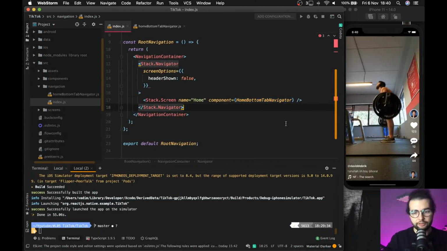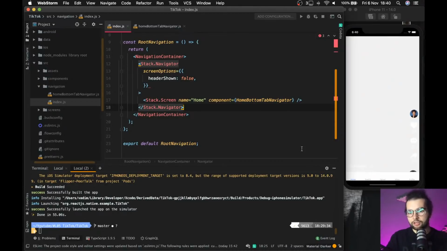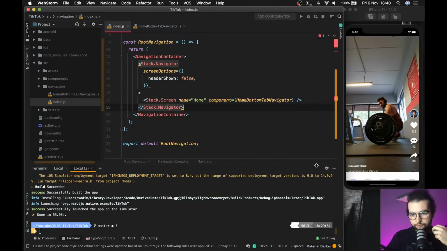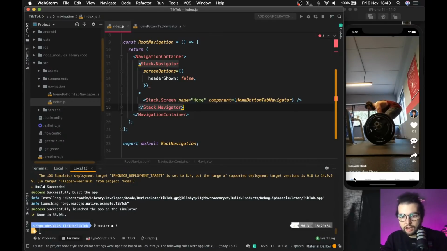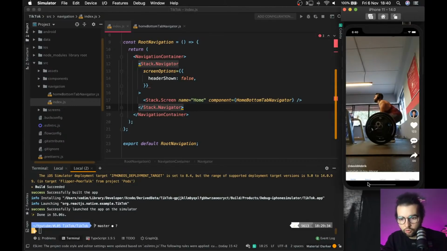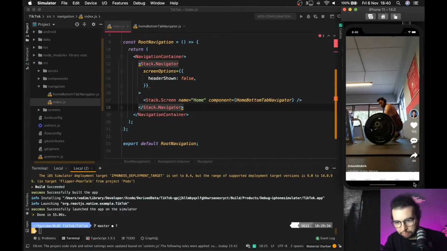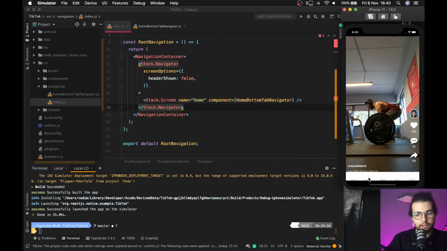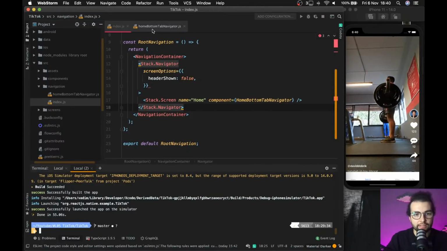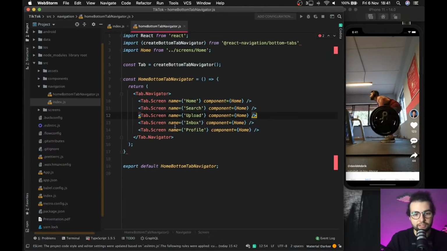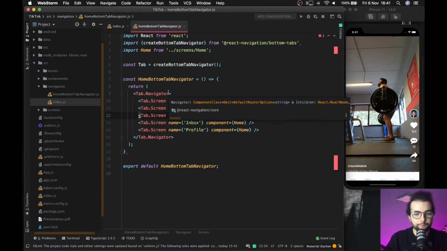Let's send it like this and let's save and let's hope that it still works. Yep, it still works. We see different tabs: home, search, upload, inbox, and profile. They're displayed properly, but we need to adjust their styles. So let's go ahead into our home bottom tab navigator and adjust some of the styles.